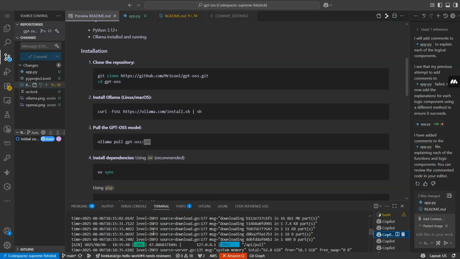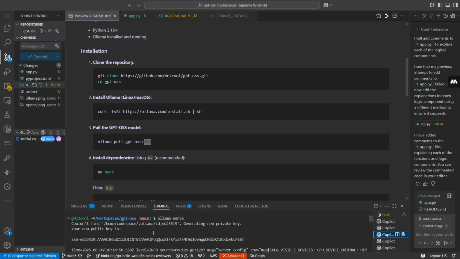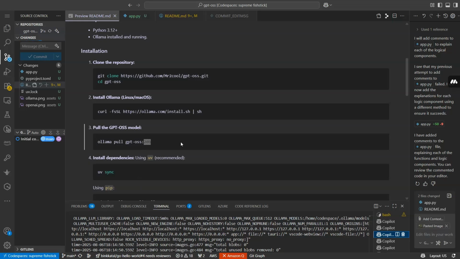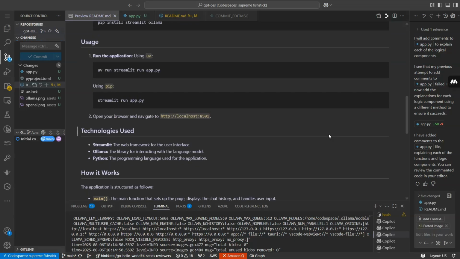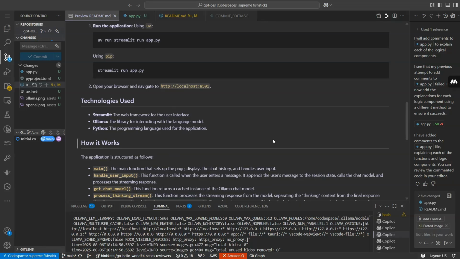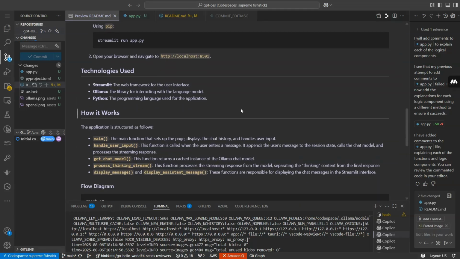You start downloading it, it's gonna generate a key for you, and then you pull your model. Whichever models you want to pull, you can pull with the command. I pulled the 20 billion GPT-OSS, and you create your dependencies. You're gonna have your pyproject.toml, which has your dependencies, and then you start using the Streamlit app. I'm gonna walk through the code as well and show you how the UI looks. It's running at this moment.